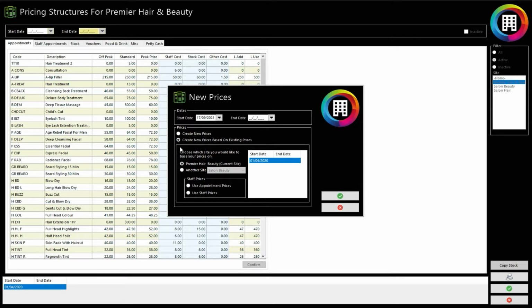The latter option is generally preferable if you wish to use the previous price list as a basis. You can also select whether to base the prices on the current site or another site you may have. Click the green tick and this will create your whole new pricing list ready to start on your new date.